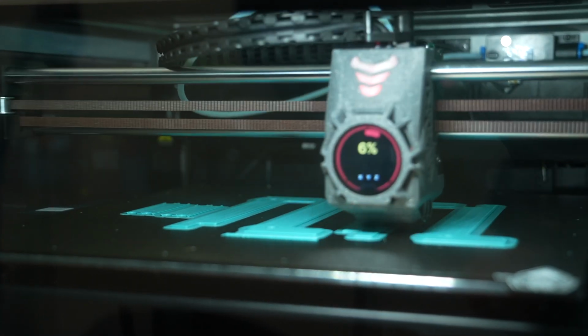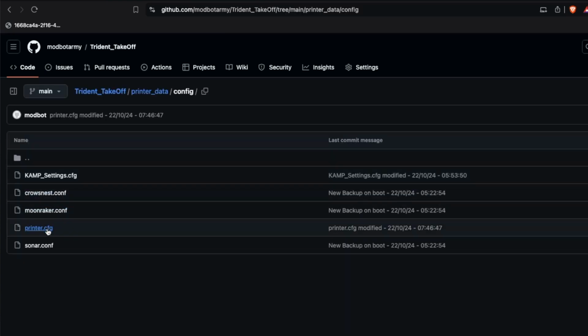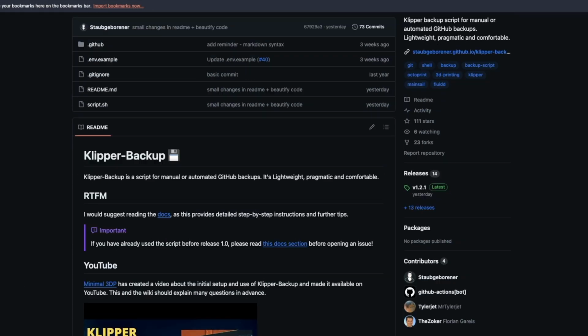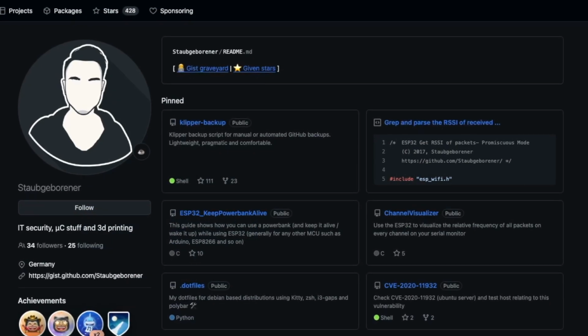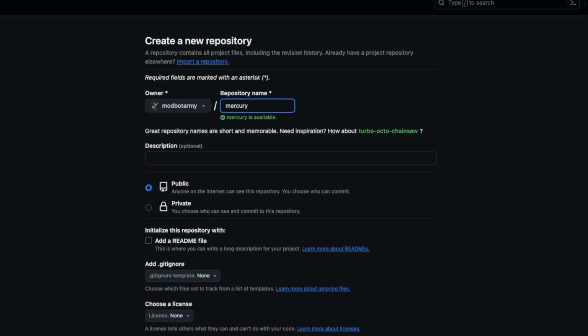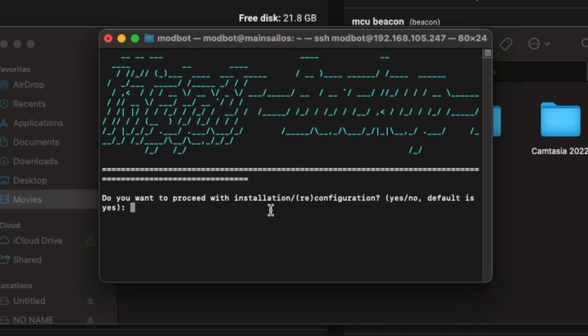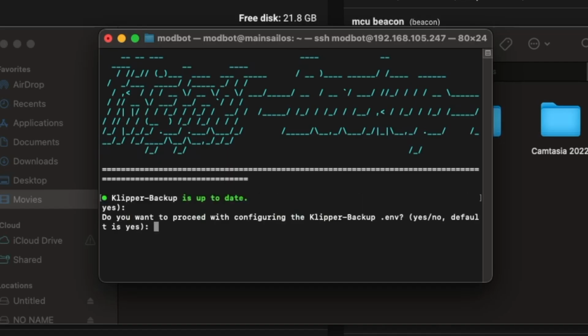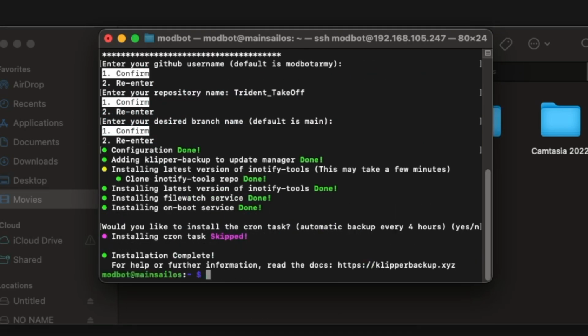Before making any changes to your working printer, I always recommend backing up your config. We covered the Klipper backup script in a past video, but since then it's gotten even easier to use. All that's needed is to create a GitHub repository, define an access token, and run the installer script after SSHing into your printer. The on-screen installer guides you through the rest of the process, and in just a few minutes you'll have a backup available should you ever need to restore a setting.